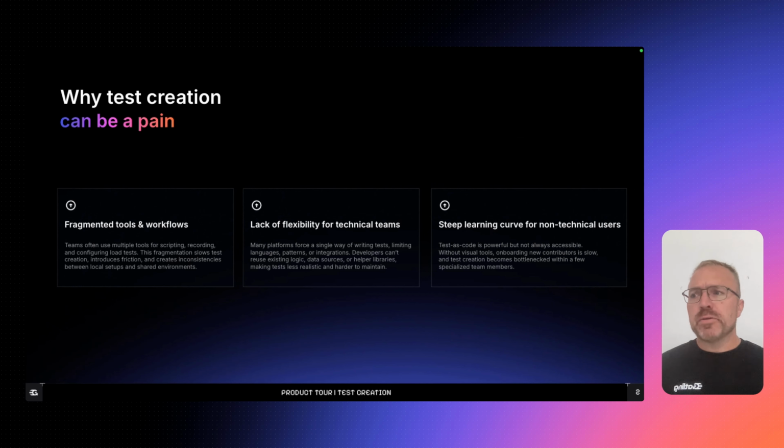maintain. Finally, there's often a steep learning curve for non-technical users, especially in test as code solutions. It's a powerful option, but it's not always accessible to new users. Without visual tooling, onboarding new contributors is slow and test creation becomes bottlenecked within a few specialized team members.